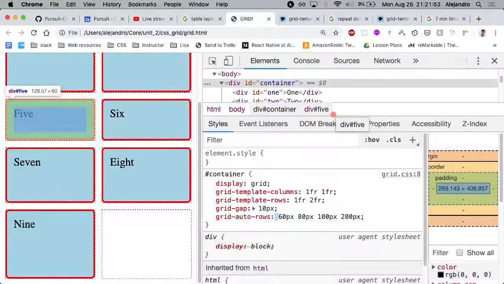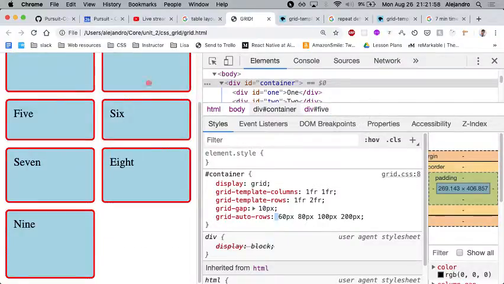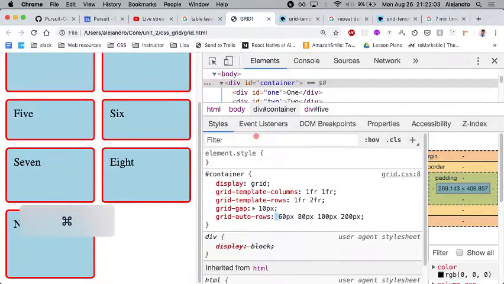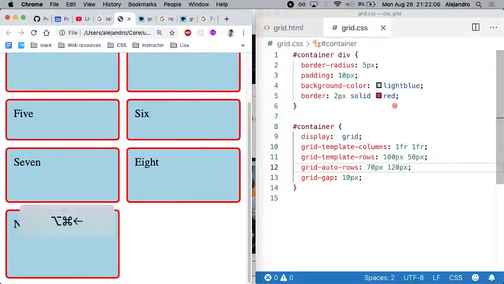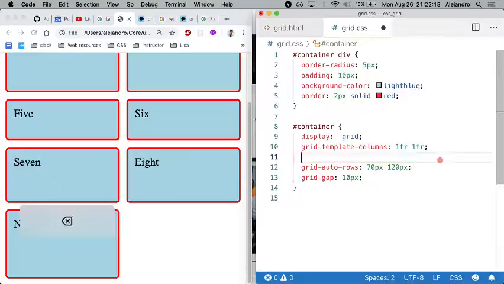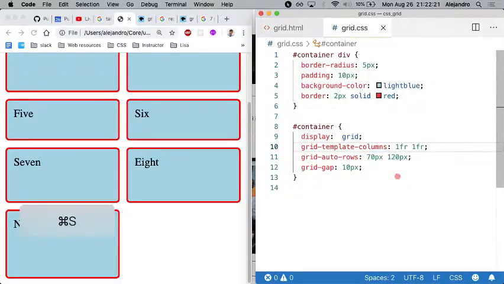We just need to cover a few more things before you can start doing the exit ticket, and that is the following. Once you have your grid, you may or may not decide to explicitly lay out the rows. If we don't say, let's remove the explicitly defining the rows, but I want all of the implicitly defined rows to be 70 pixels.